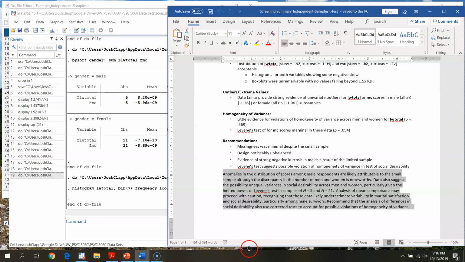That covers screening, just basic screening procedures for independent samples t-tests. In the next video, we'll walk through actual tests and running effect sizes for the independent samples t.